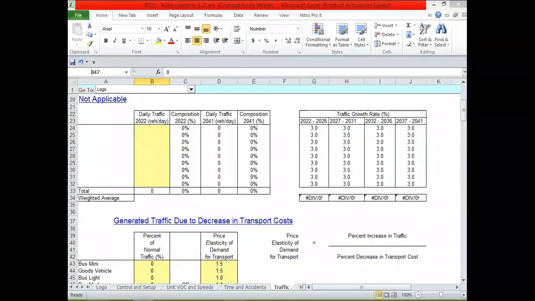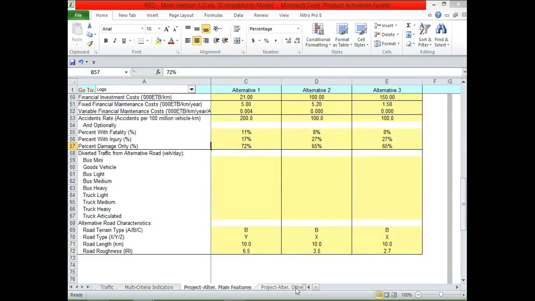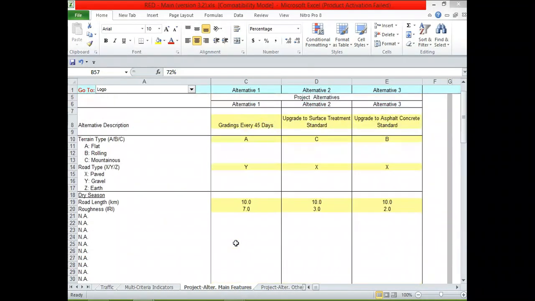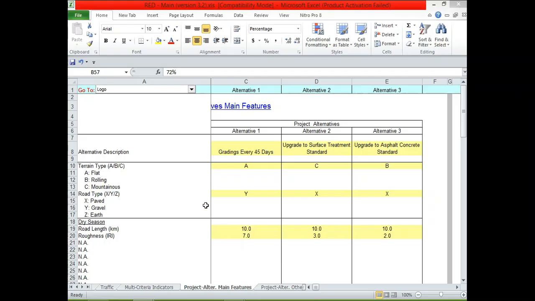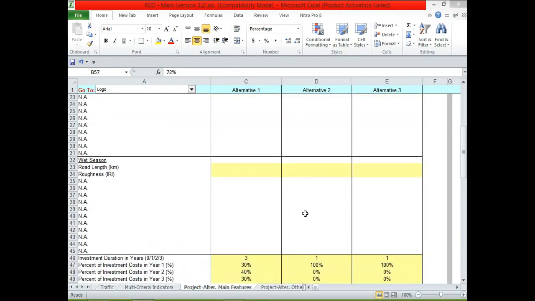This one not. No multi-criteria. This is just the inputs we talked about. The kilometer, you have to put it. The road surface, the alignment, whether flat, rolling, or mountainous, you have to put it. Roughness is very important, you have to put it.